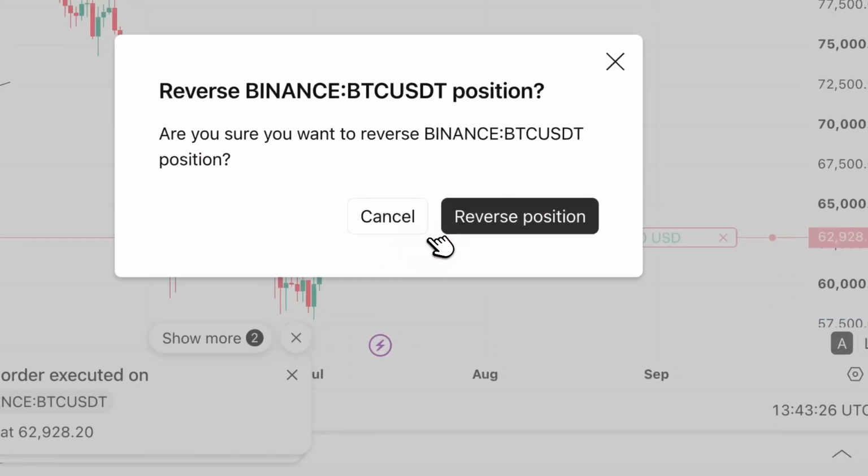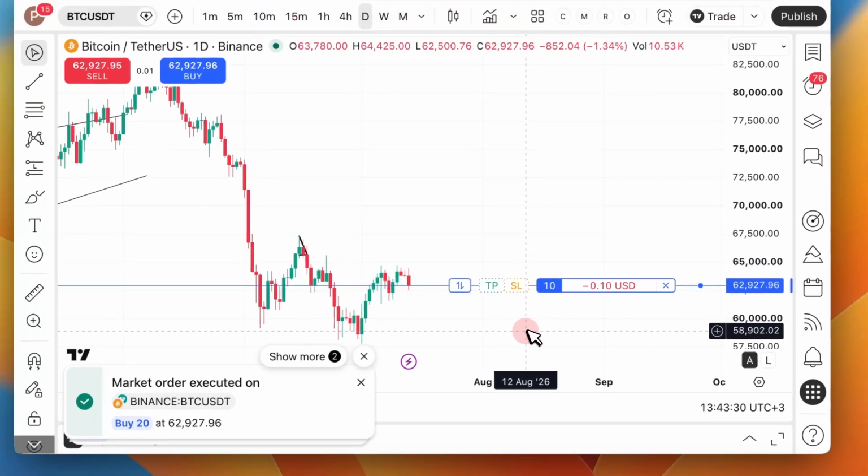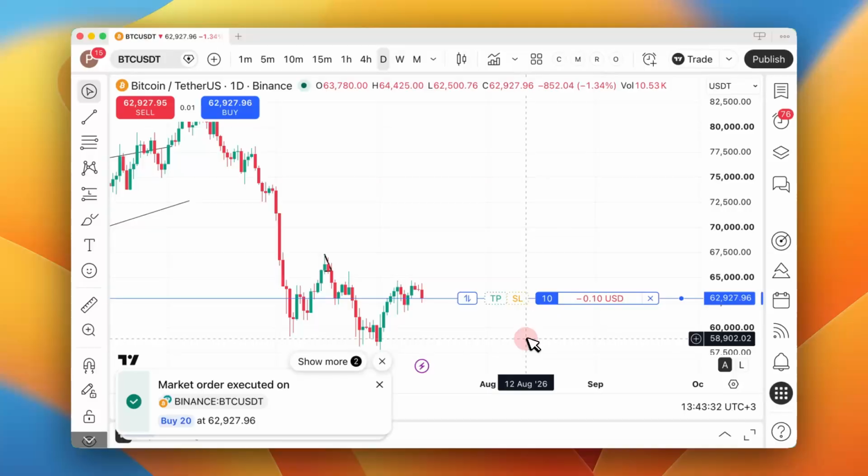Doing that again. Are you sure? Reverse position. I am back to long 10. So this is how to quickly reverse your position through the TradingView platform.